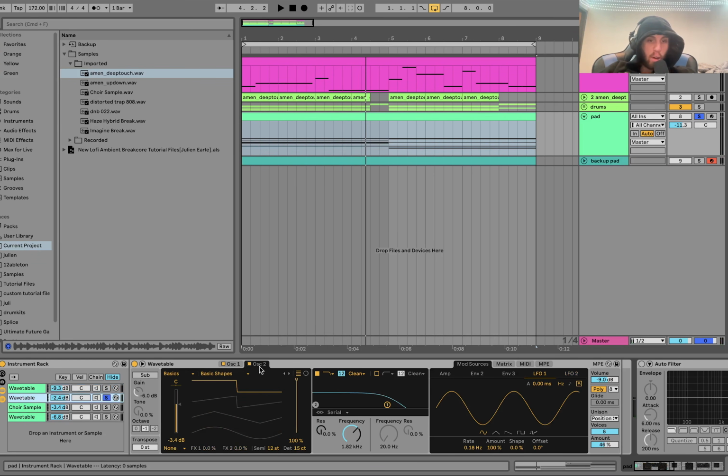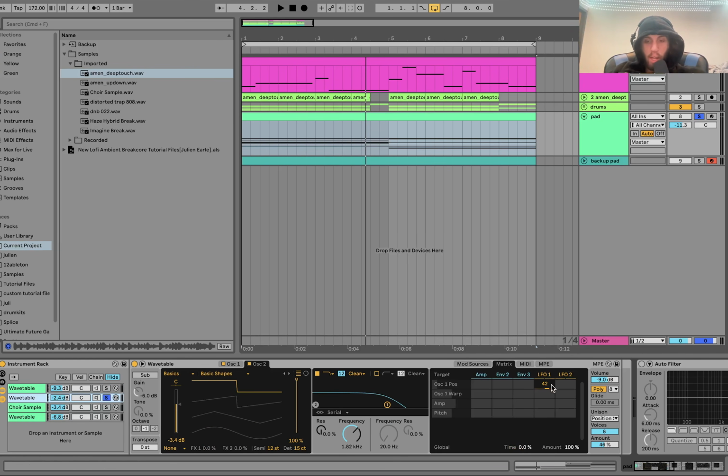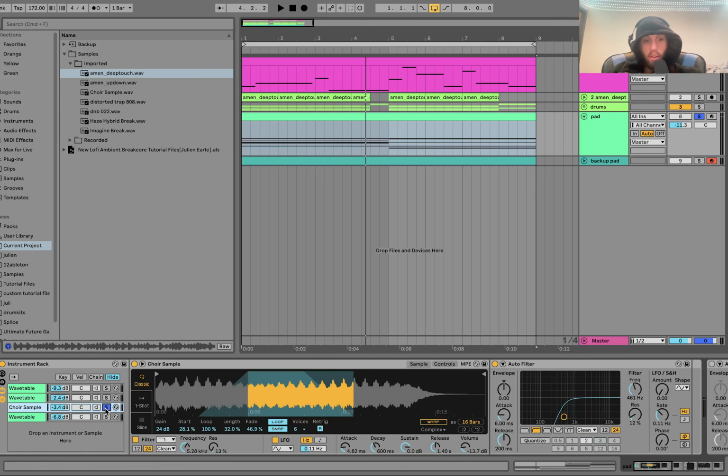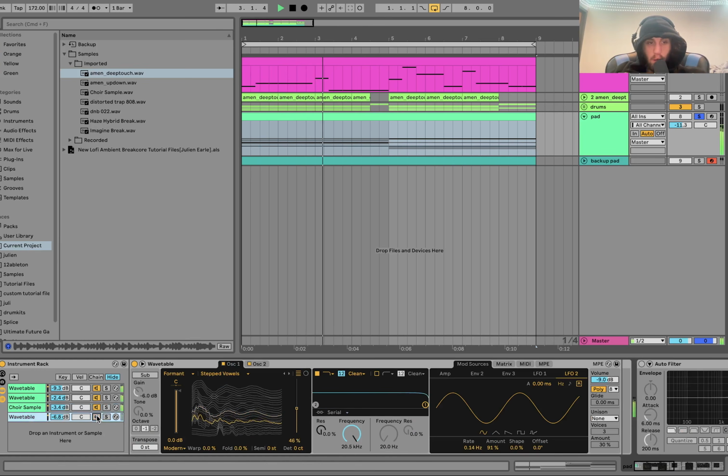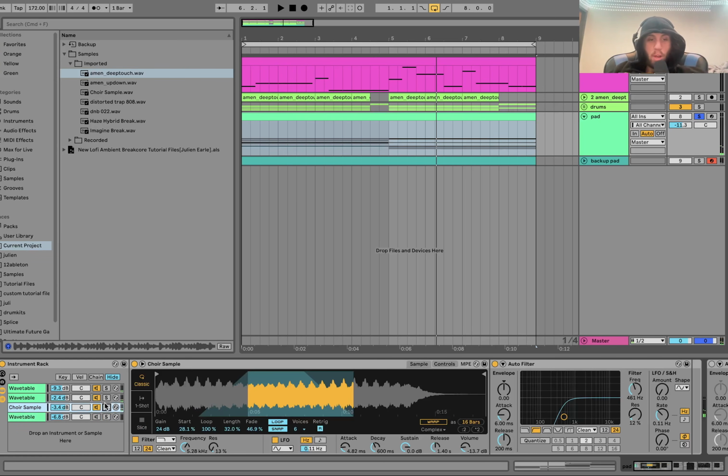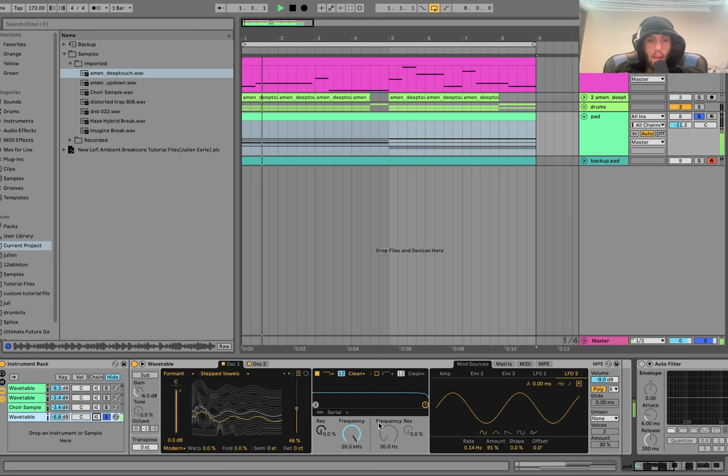So this is the spectral with a square wave. We have a low pass filter, and then we have an LFO on the oscillator 1 position plus some position sync unison. We have a choir sample, so kind of adding something smoother that's organic.